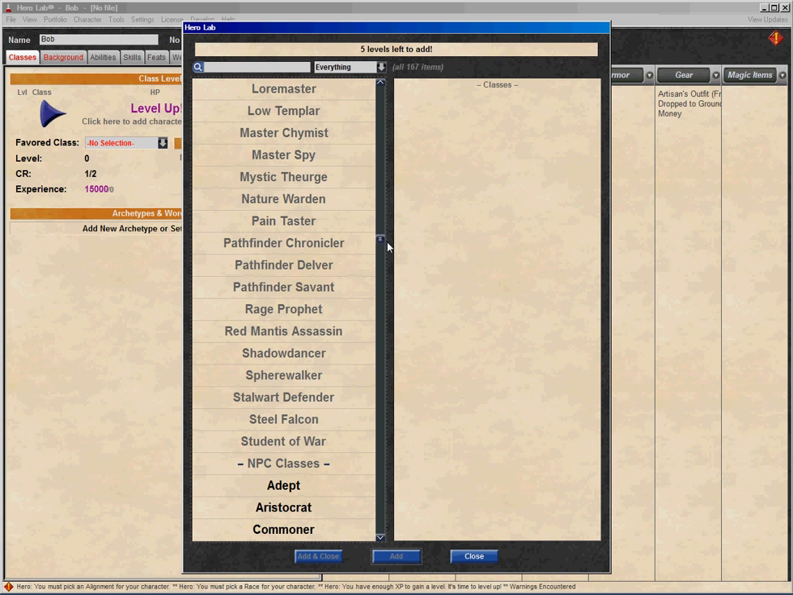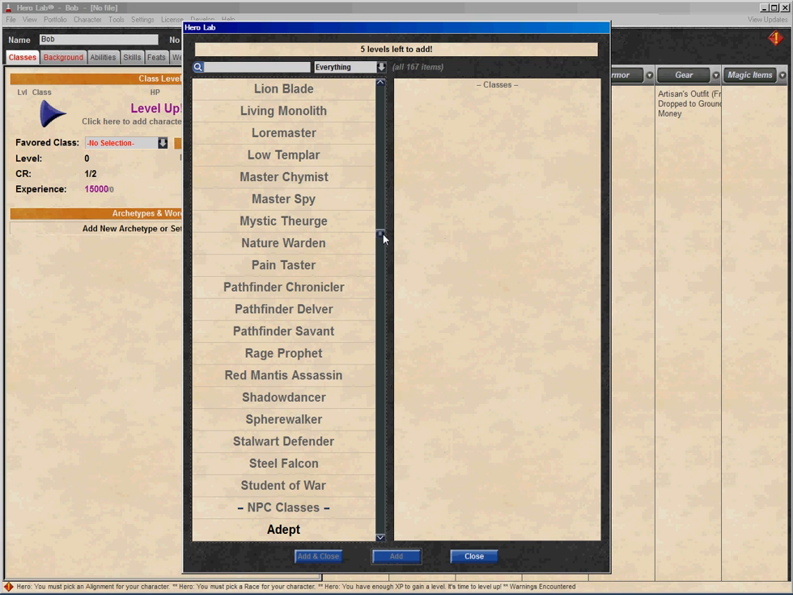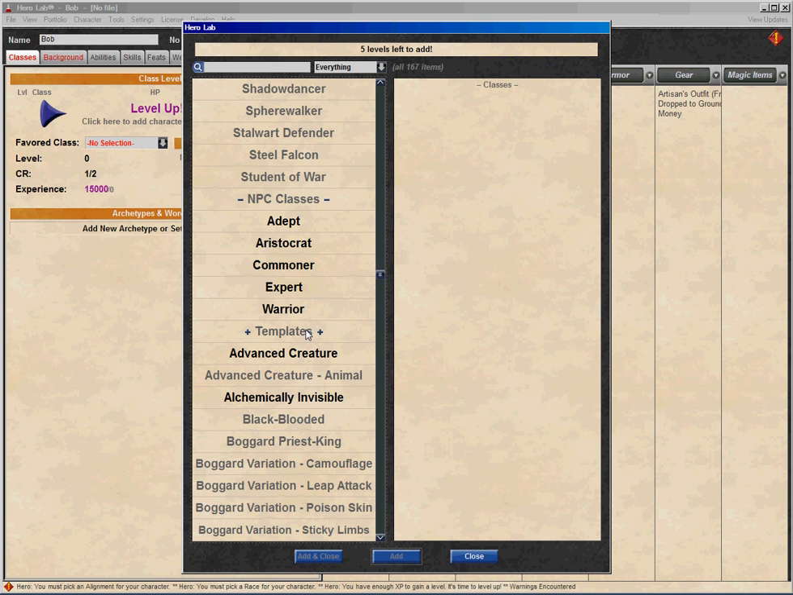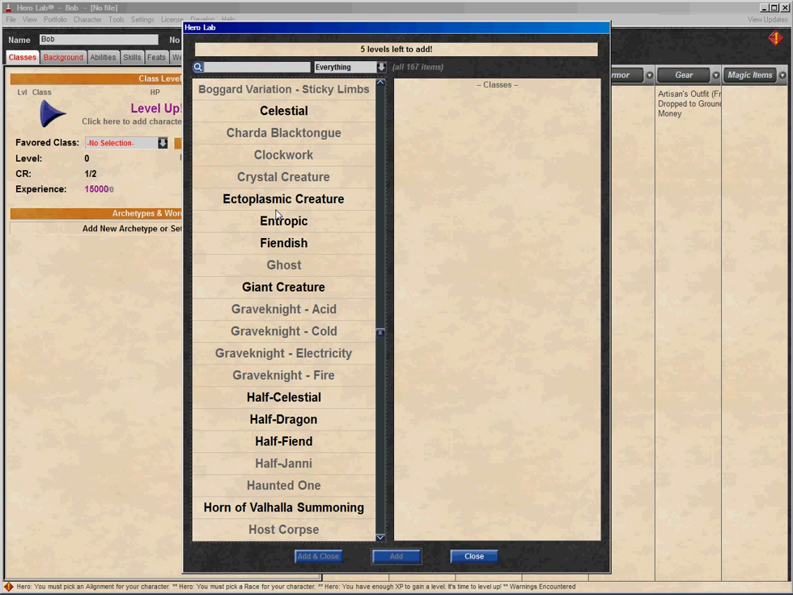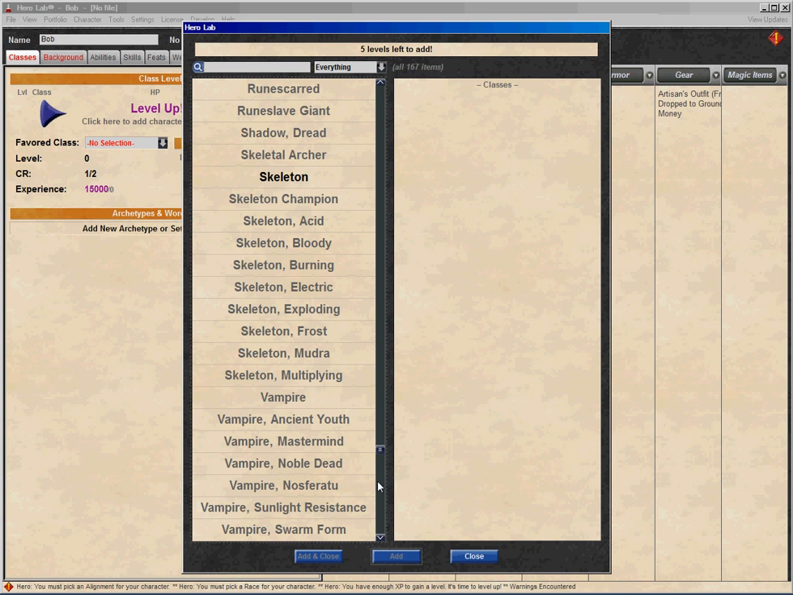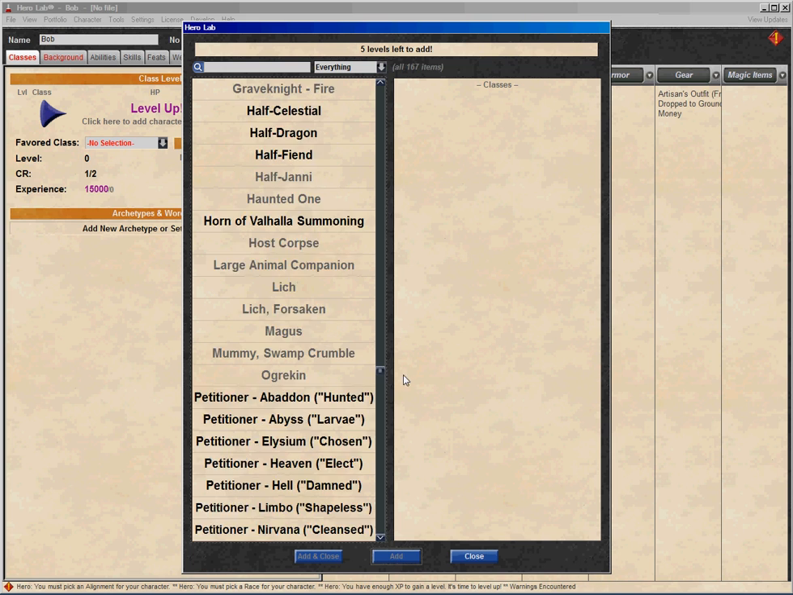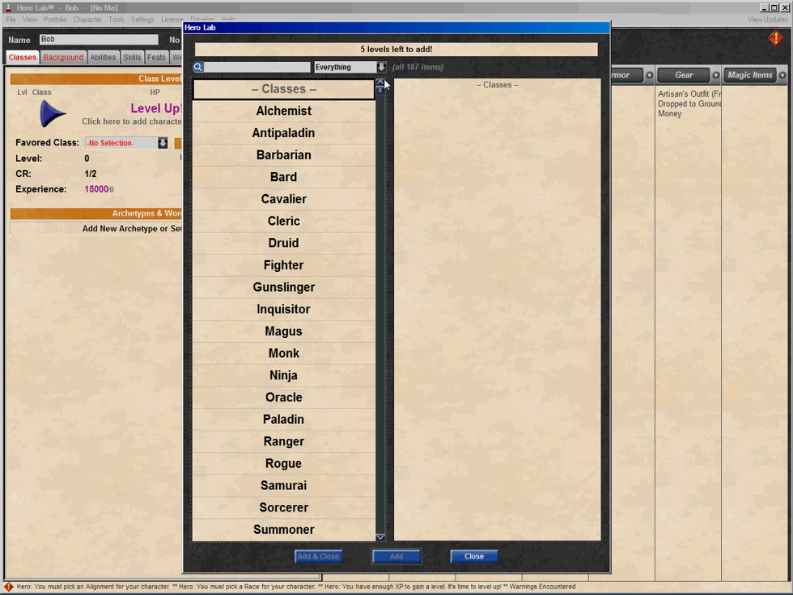And then if we keep going down, did I pass it up? NPC classes. These are classes that only NPCs could be. Templates. So if you want an advanced character, you know, black-blooded, whatever. These are templates that people have created. So you can have a giant character. I could make a human who's a giant character if I wanted, and anything like that. And we can just keep going through all those and see there's a whole bunch of them there. But we're just going to use the core ones to begin with.